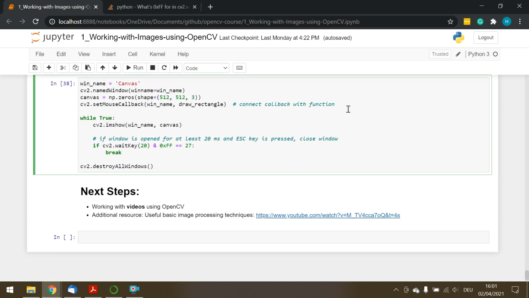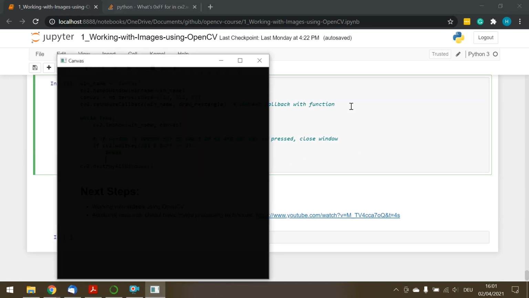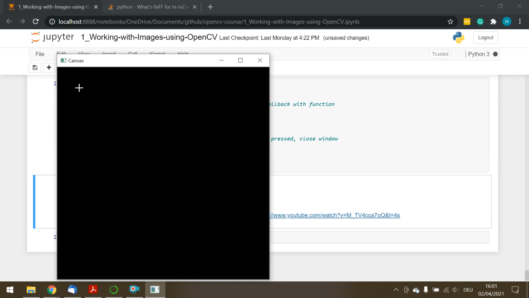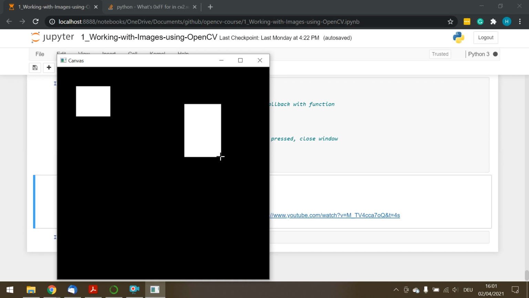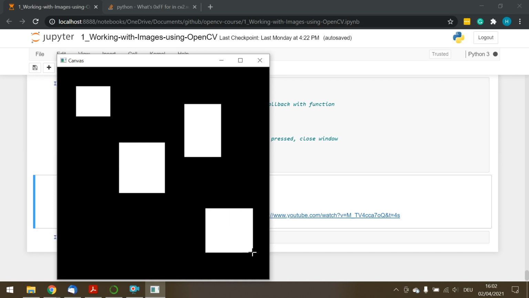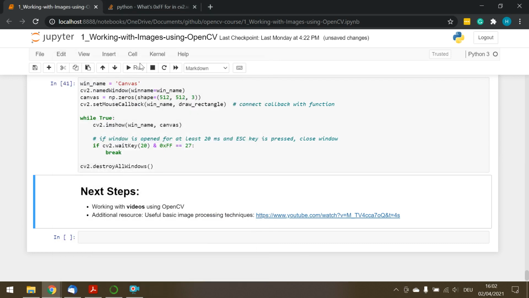And let me demonstrate again. Let me execute this. So when I click the button down, and then when I drag it, it just forms a new rectangle, and then I lift my mouse button up, then it forms a rectangle. And then the second one will form another rectangle. Okay, so it's just this. And as usual, I have to press the escape key to stop it.